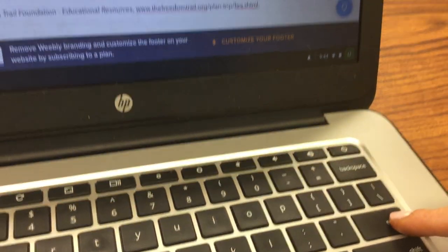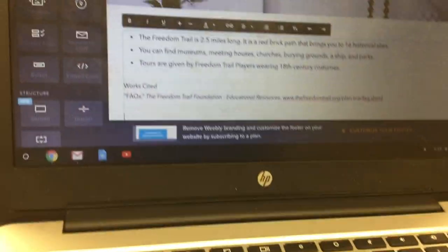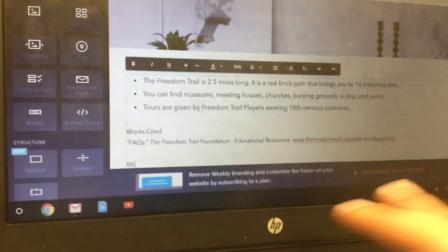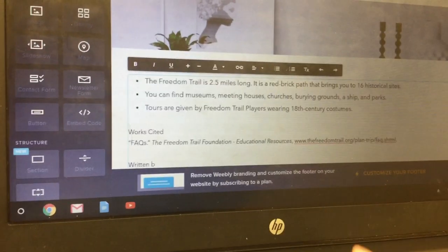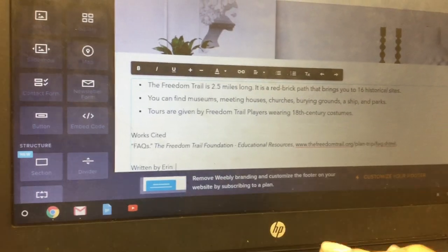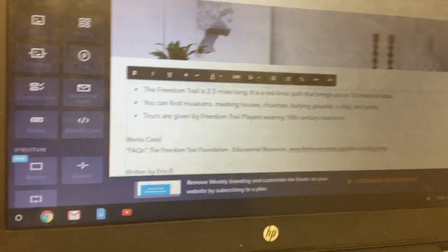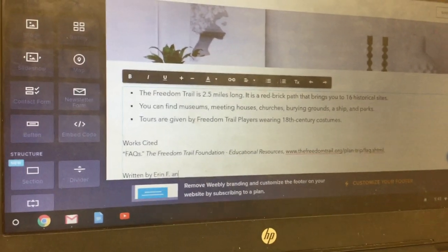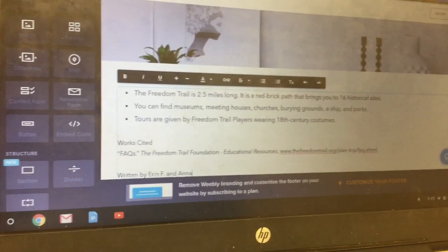From here, we're going to hit enter a few more times, and then we're just going to type written by, and then your first name, last initial, and same thing with your partner. And that's it.